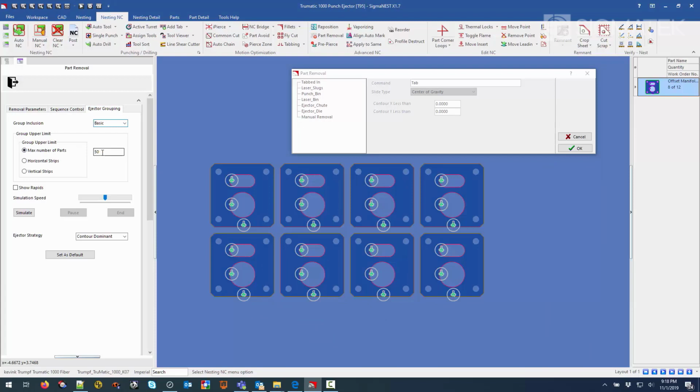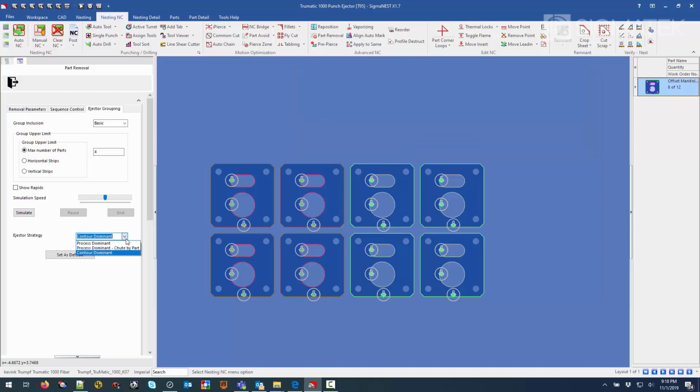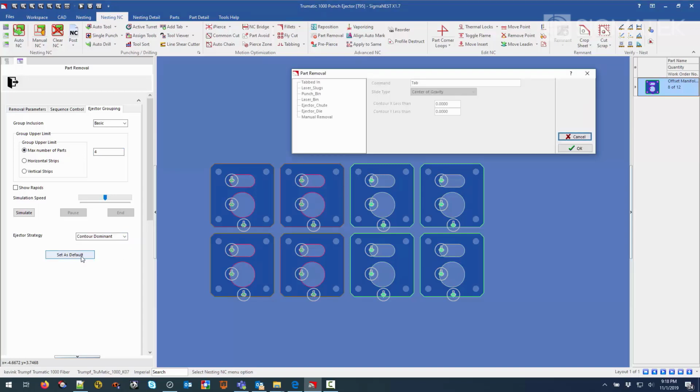Define ejection part groups to reduce tool change time. Set a strategy to do all internals first, then external contours.